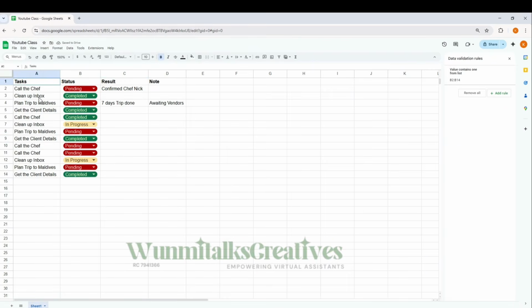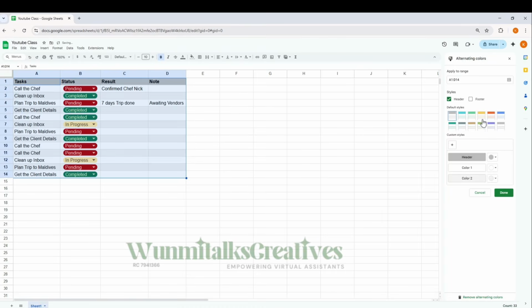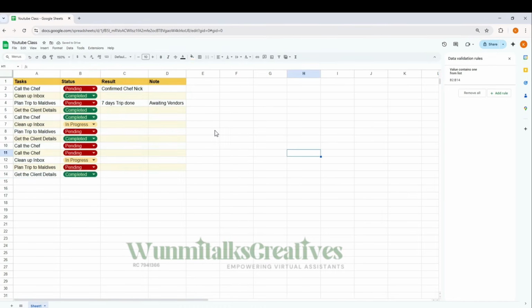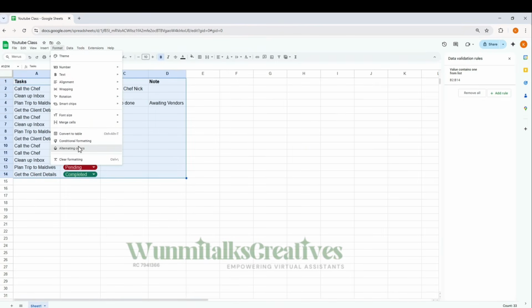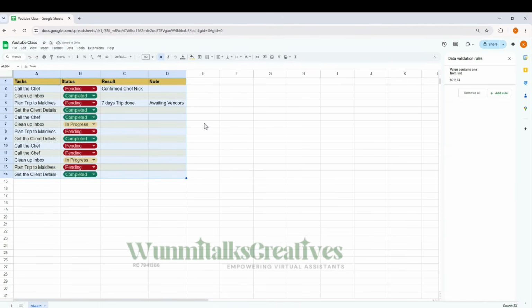Then I'm going to highlight this section, and I'm going to come to format, alternating colors, and I'm going to choose any color that works for me here, and click on done. Let me Control Z so that people can get what I did there. You highlight, come to format, alternating colors, then you choose the color, then you click on done. Then remember that all these lines, all this table, are not real. They are just there to guide us.